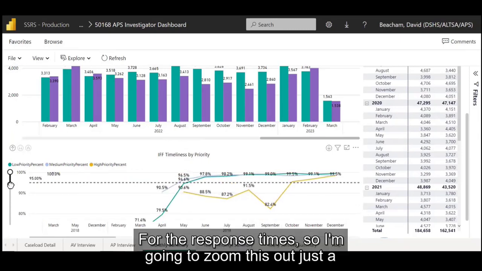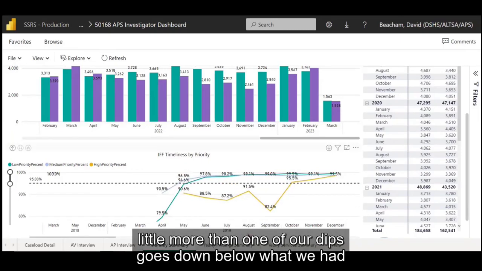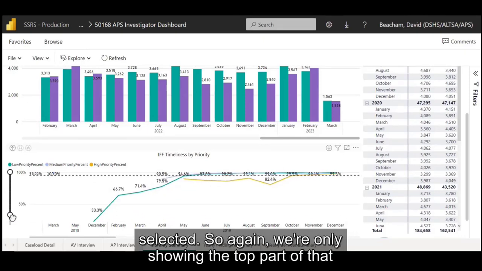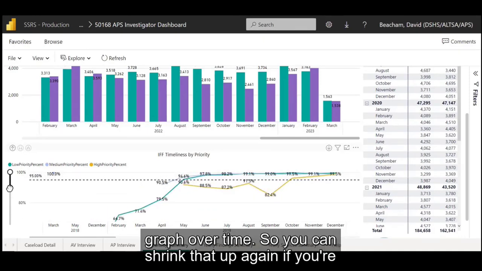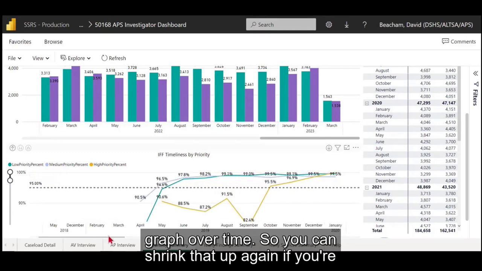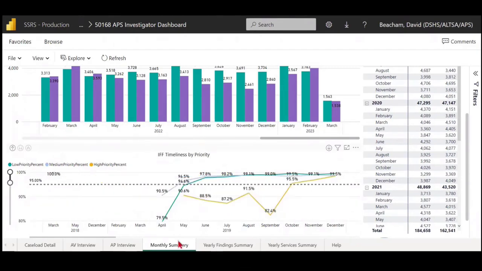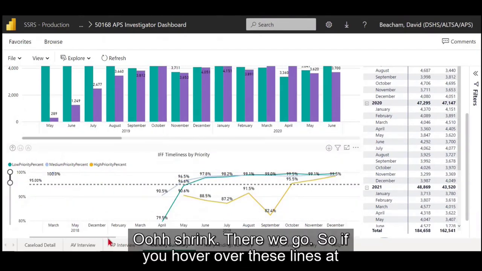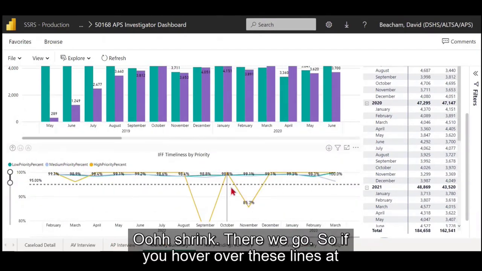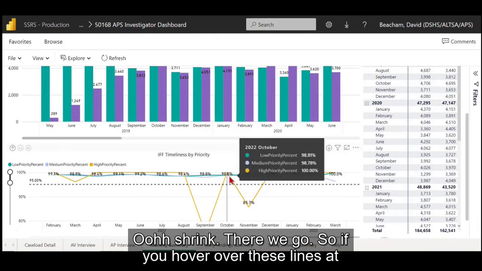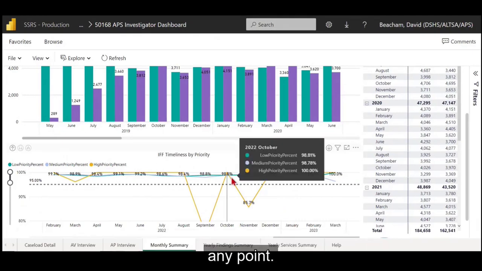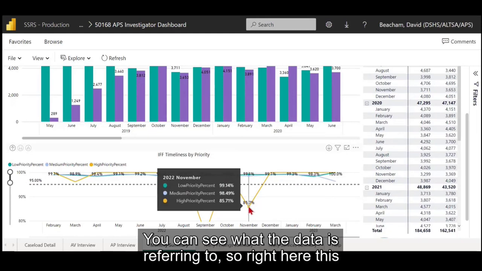So I'm going to zoom this out just a little more because one of our dips goes down below what we had selected. So again, we're only showing the top part of that graph over time, so you can shrink that up, again, if you're going to look at a shorter piece of the graph. So here we go. Ooh, shrink. There we go. So if you hover over these lines, at any point, you can see what the data is referring to.